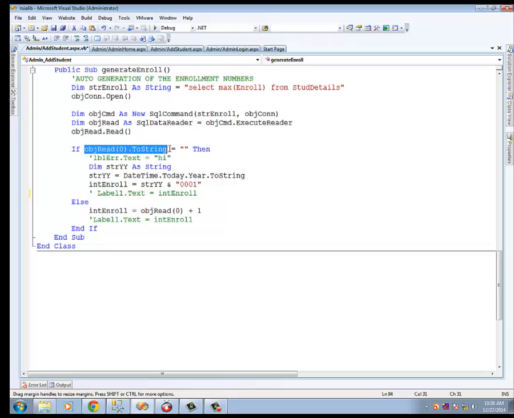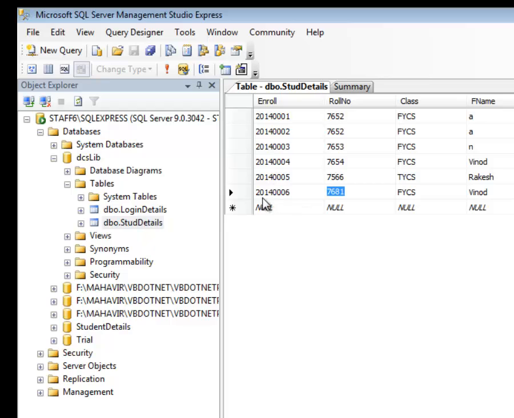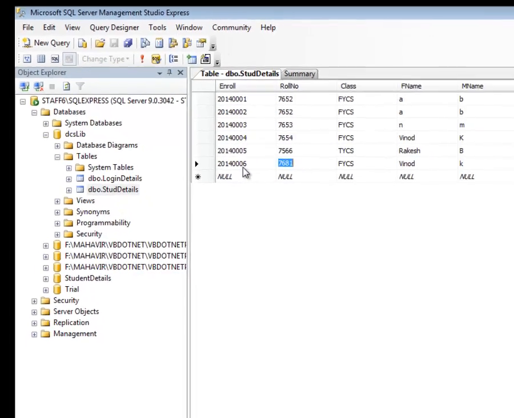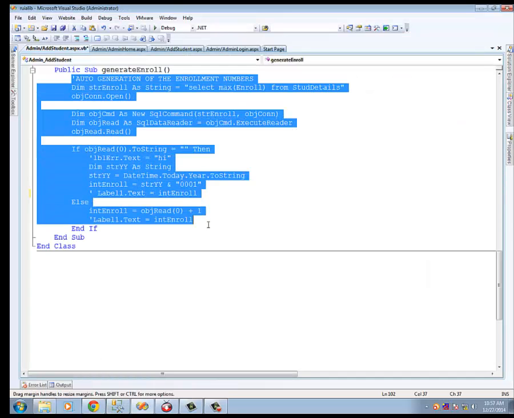Once the first record is added, the next time it will again search for the last record. Now this condition will not be satisfied, because the object reader will get one record and the control will be sent here. Whatever record the object reader gets, we add 1 to that number. So the next record I add will become 20140007. This is how the enrollment number is auto generated.